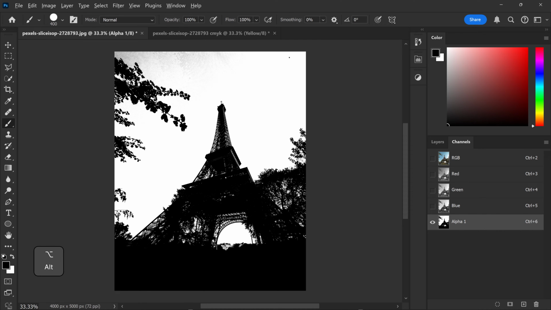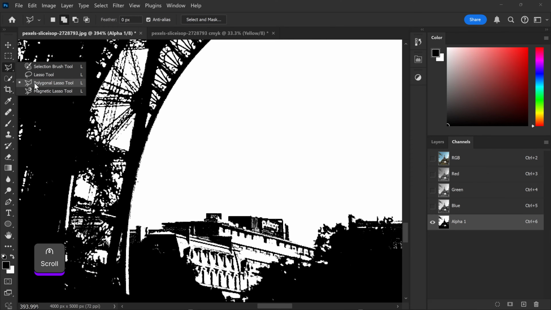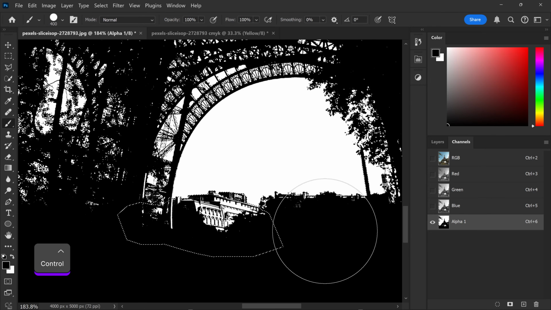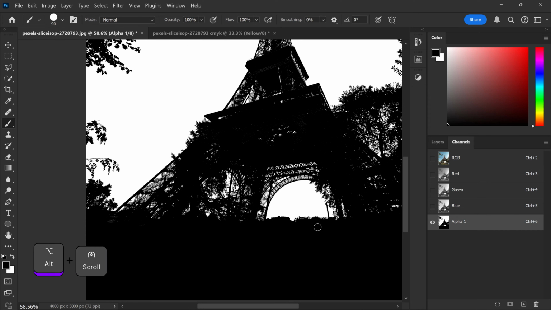Sometimes there will be finer details, like this building, which you will need to use something like the polygonal lasso tool. You would get yourself a selection. You want to go all the way around and then connect it back up. By using the brush tool, we can paint it onto here. And there we go. You can spend a lot longer on this if you wanted to really fix up those details.